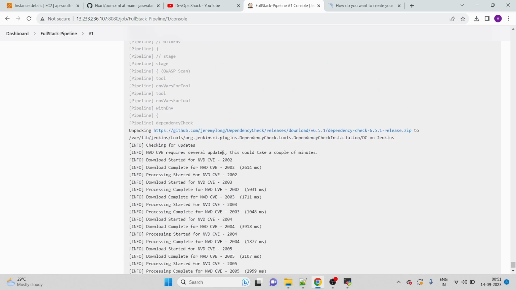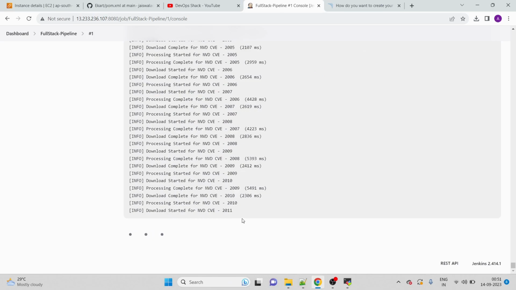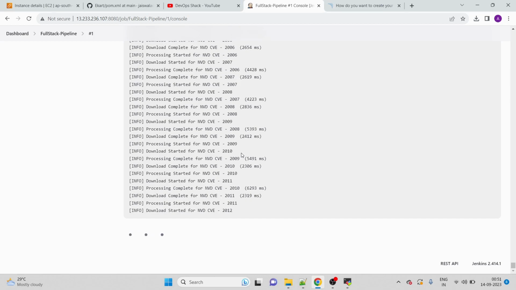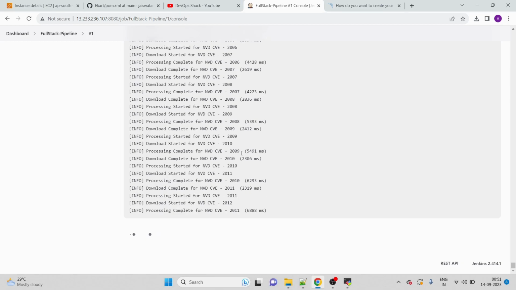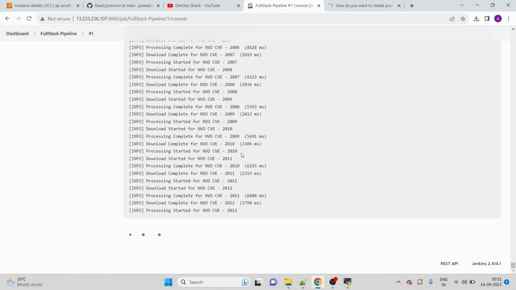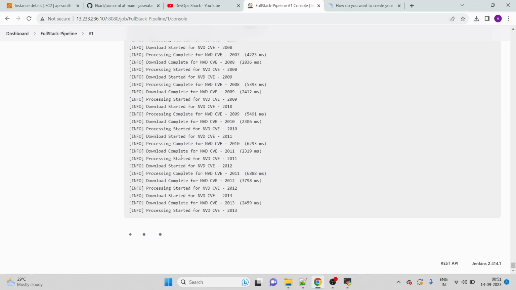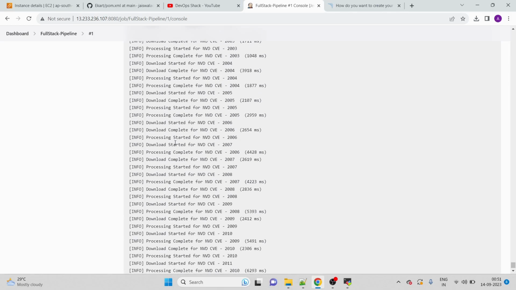And you can see it started downloading from the year 2002 until 2023. It will download each year, as a new list of vulnerabilities in dependencies comes. So it has those stored inside a database. It's just downloading the database, or basically updating its own database with that information. So it will take some time. Meanwhile it is running, I want to do one more thing.